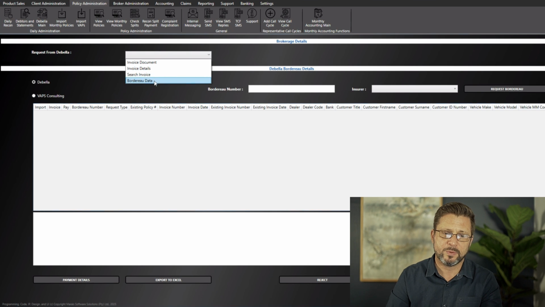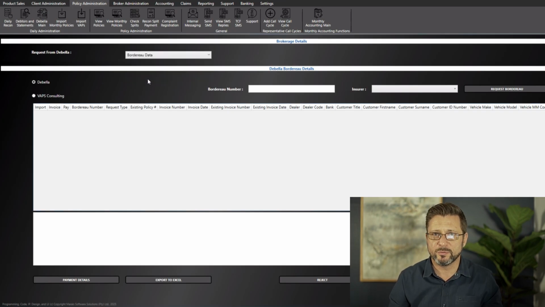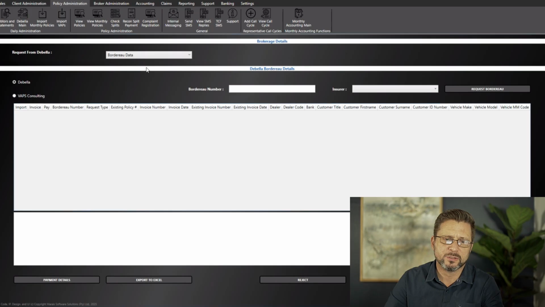As I said, you can search on the Debella or VAPS Consulting or DFS side if you need to. But what we're more interested in here is the bordereau data, because that's going to come through automatically into the system. You're going to receive your file every Wednesday evening, so that Thursday you can run your processing for Debella. Where this was a 3 or 4 day process, depending on the size of your book, you no longer have to go through each tab and manually invoice each and every individual policy. So what we're going to do here is the bordereau data.